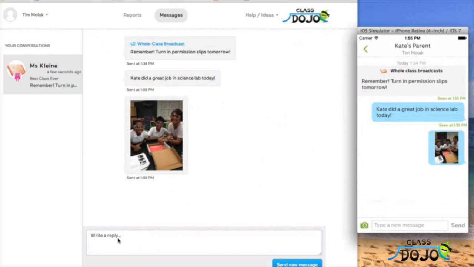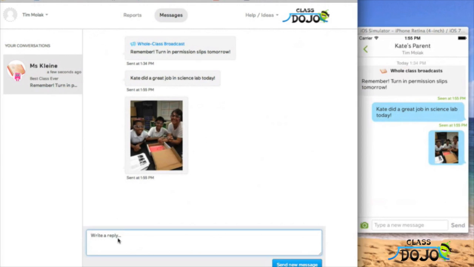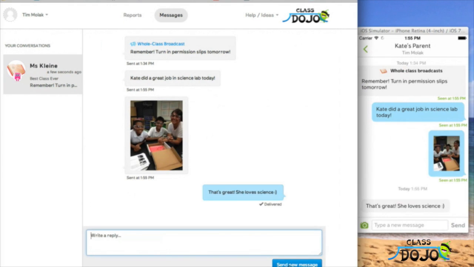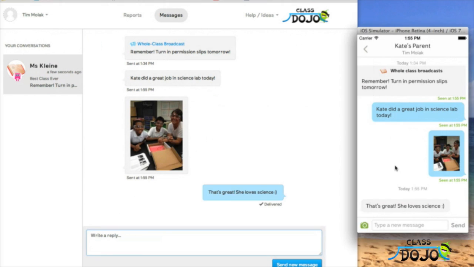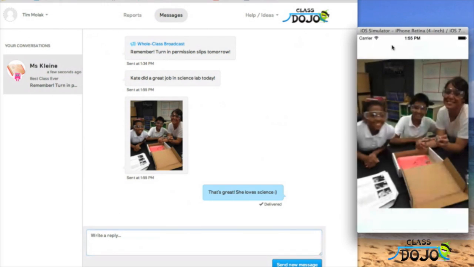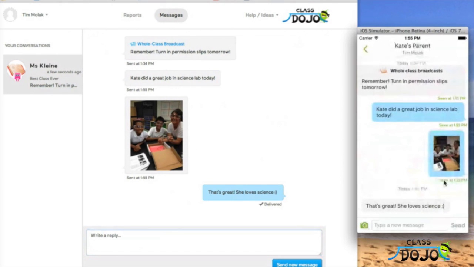Awesome. So now Kate's parent can respond. They can say, that's great, she loves science. Okay, so she'll send that back. And there we go. What's really cool, if you look over here at the iOS simulator, is that there are seen states right here. If you send a parent a message, you're informed when they've seen it, which is nice. So you're not sitting around wondering if the parent actually read the message I sent them. You're able to see in real time what time they actually opened that message and took a look.